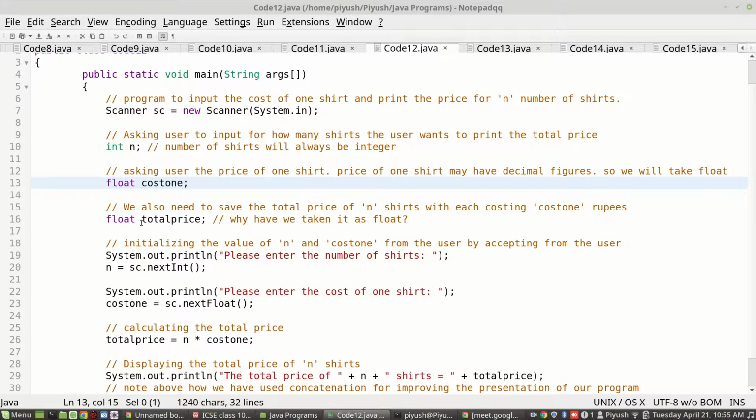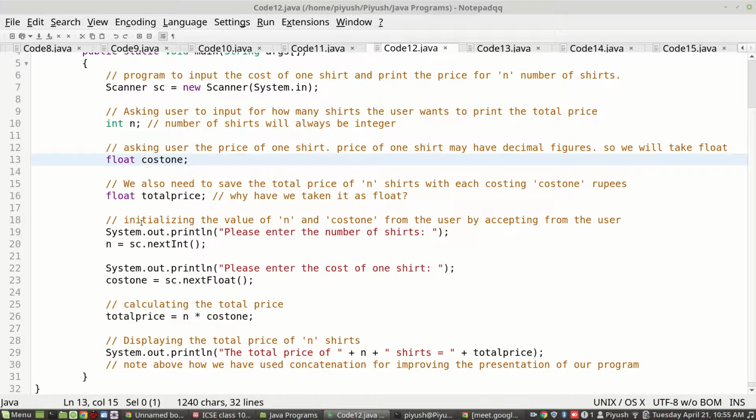Once we are done with that, we will ask one by one, once we have created variables: hey user, please enter the number of shirts that you wish to buy. In the next line after leaving the message, I'll ask the user to input an integer value in the variable n. So the user will see the message, please enter the number of shirts, and whatever value the user enters will go inside n. So here in n, one integer value user will provide.